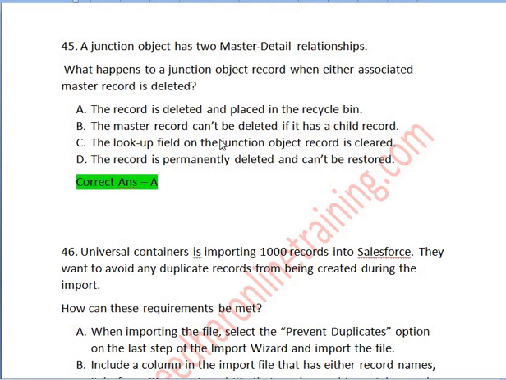If you want to remember this exactly, we have to read the remaining options also. The master record can't be deleted, it's wrong. The lookup field on the junction object record is cleared, no. Permanently deleted and cannot be restored, no. Before being permanently deleted, it is stored in the recycle bin. If you delete from the recycle bin, then it will be deleted permanently.